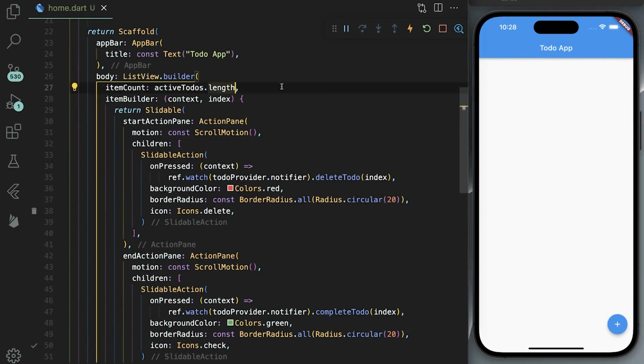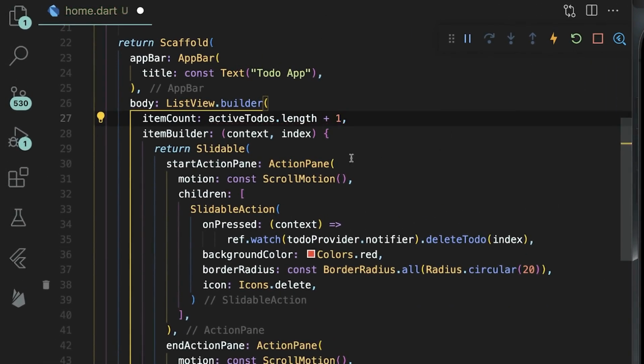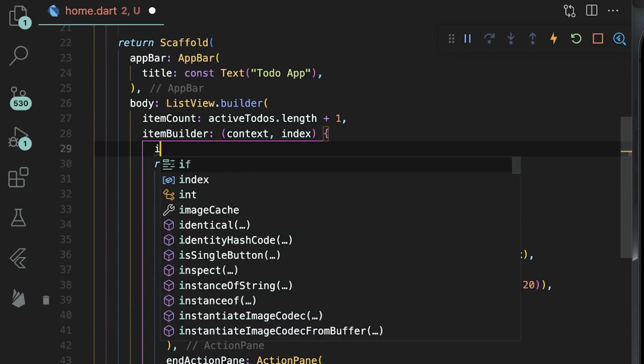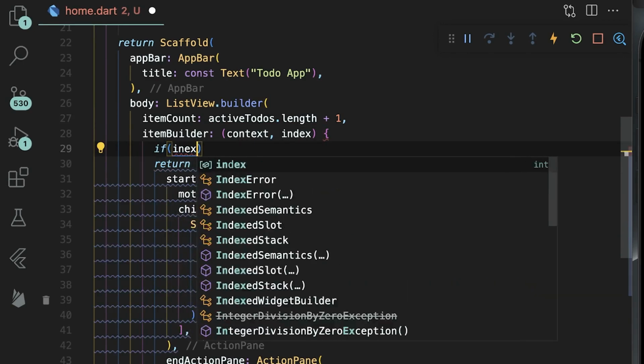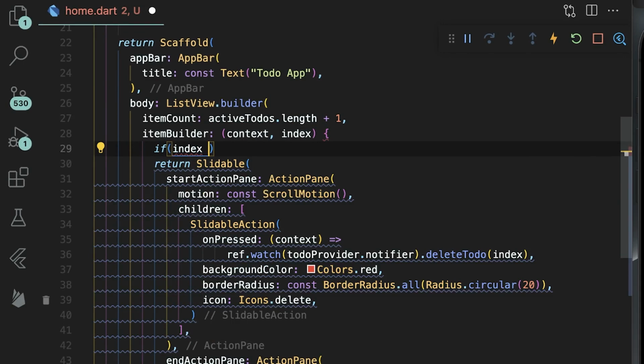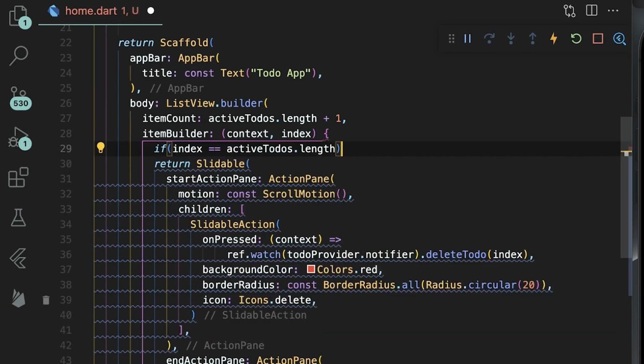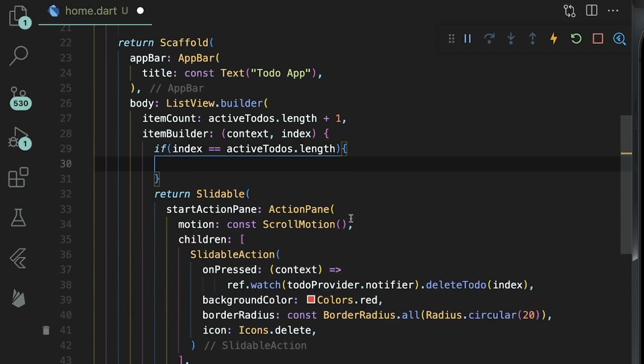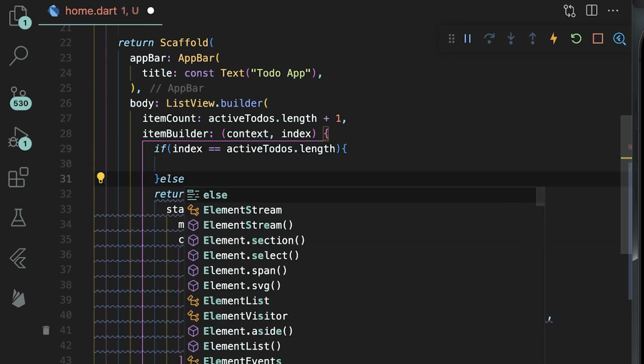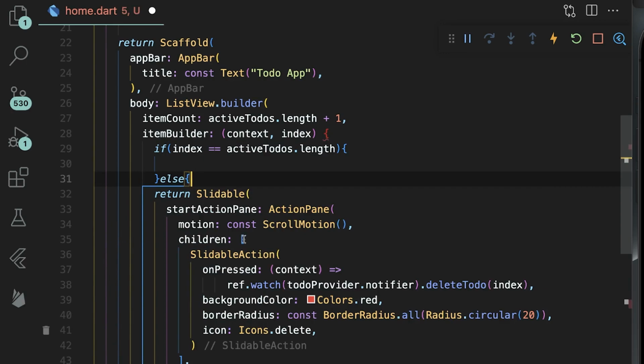And to do that, we're going to add a button at the bottom. So the easiest way to do it is add 1 to the item count. And then if our index that we're looping through is equal to the active to-dos dot length, then we want to return something other than this. Otherwise, we want to return this slidable.